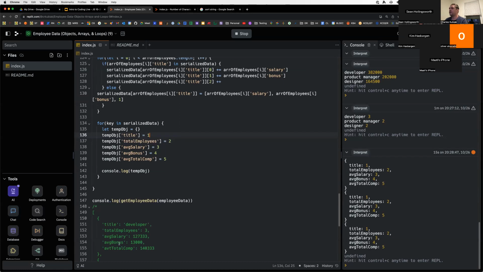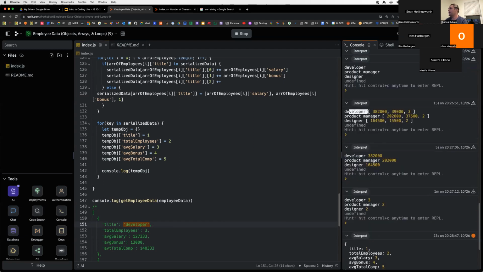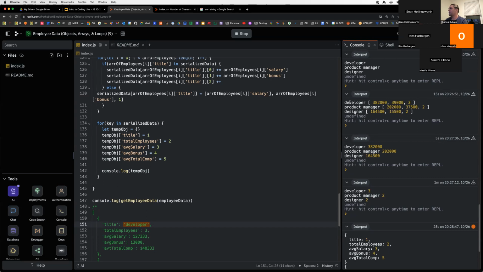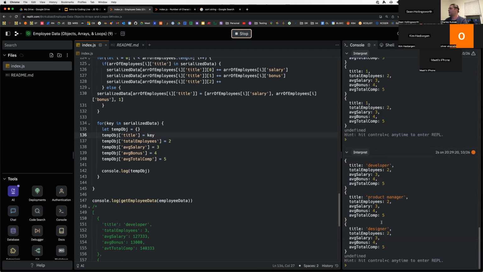So for title, I just need the actual title, which is just the key. So when I come back up here, remember my key is the actual titles: developer, product manager, designer. So if I just replace this with key, there are my correct titles.